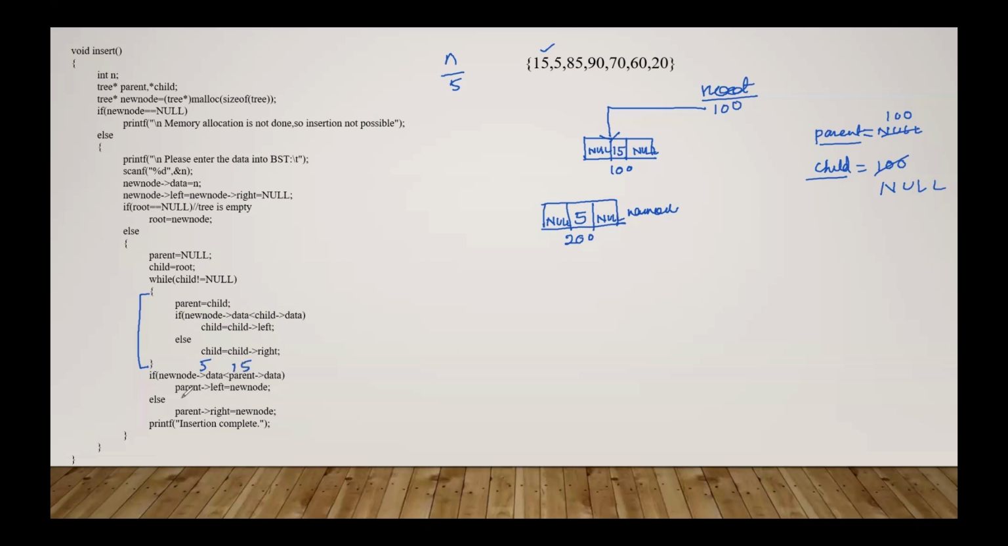If it is true, then make parent left. Parent is 100. 100 left, which value? New node. What is the new node value? New node value is 200. So now this is parent. We have to make this one as 200. If you make 200, it will now connect to this cell. Now the proper location is over. So this is the way we insert the second node into our tree.